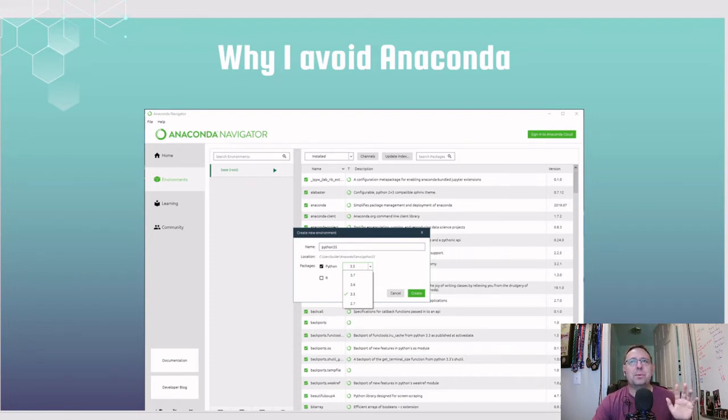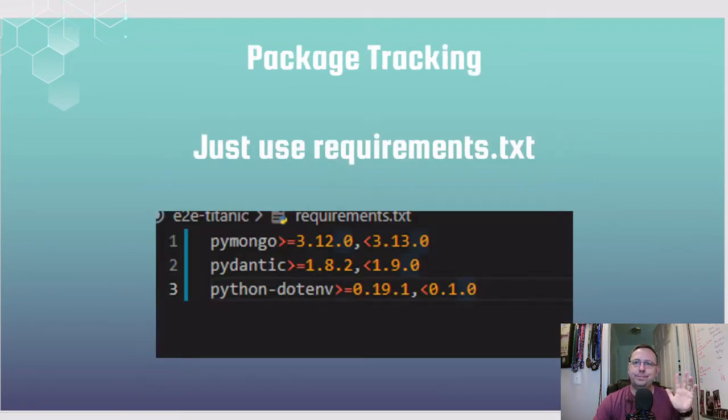Okay, so there's a couple of reasons why I really don't like virtual environments. I've tried Anaconda. Package tracking inside of a virtual environment is painful, in my opinion, and more painful than it should be. But people smarter than me developed that process. I like to be able to go in and open up a file and see what packages I have, and more specifically, what versions I have.